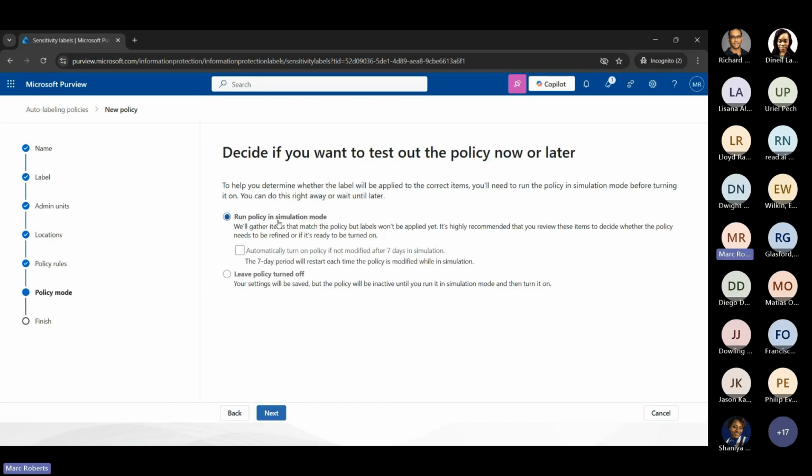And you could run the policy in simulation mode. Now, I would recommend that you do this first to test because this is going to automatically assign a label. You don't want to disrupt your organization's policies and flows. So you could run it in simulation mode or even leave it turned off and then test it on your own. Once you finish, you click next and submit.